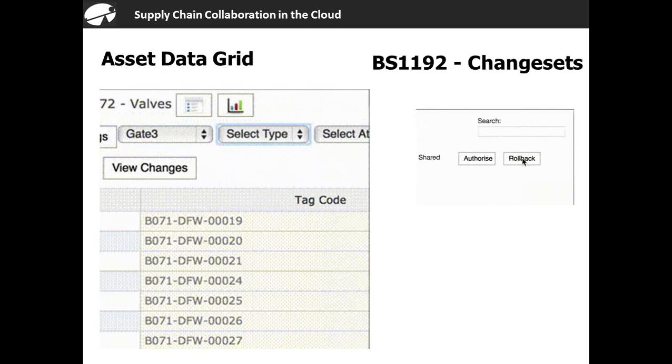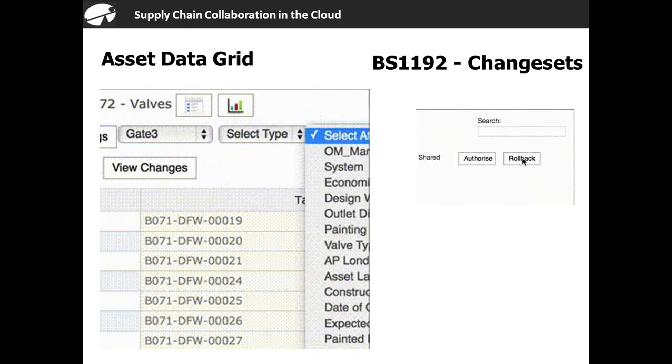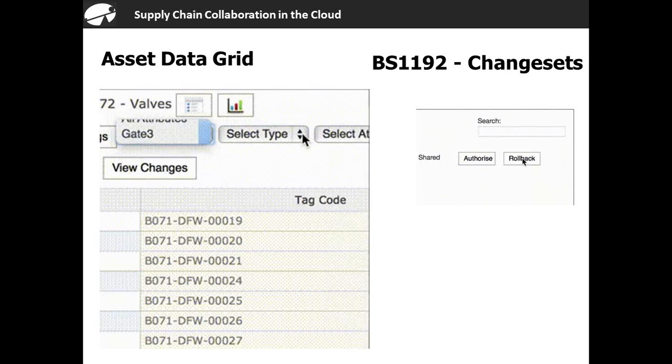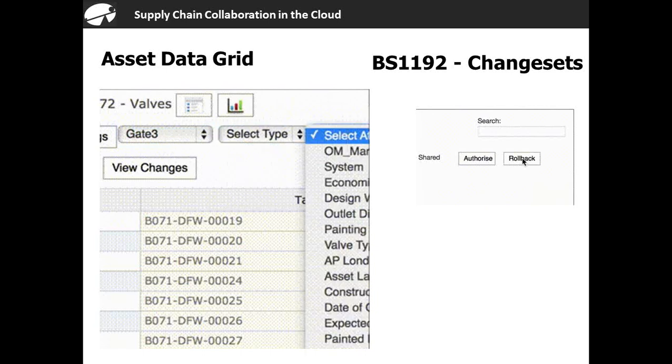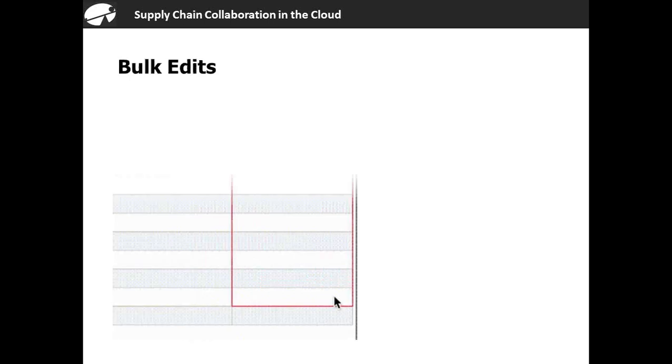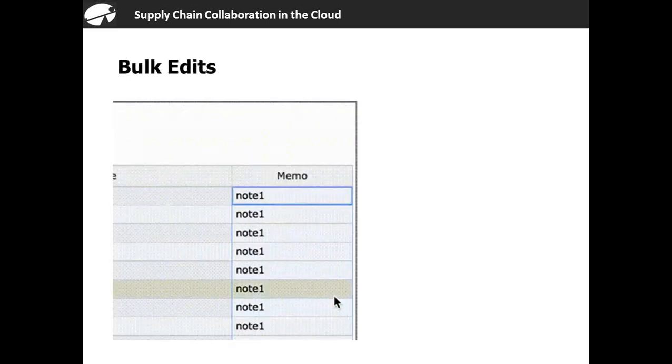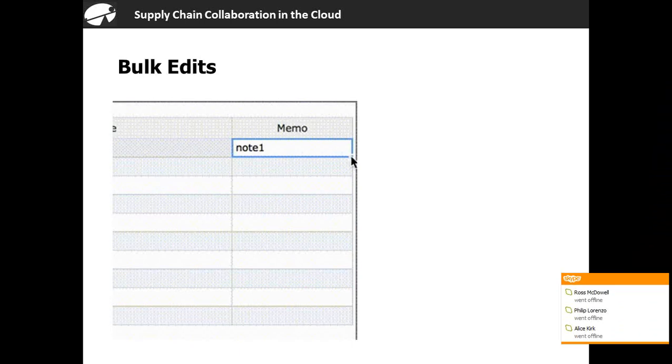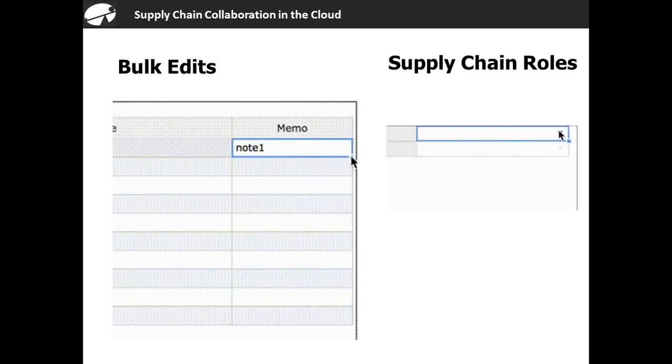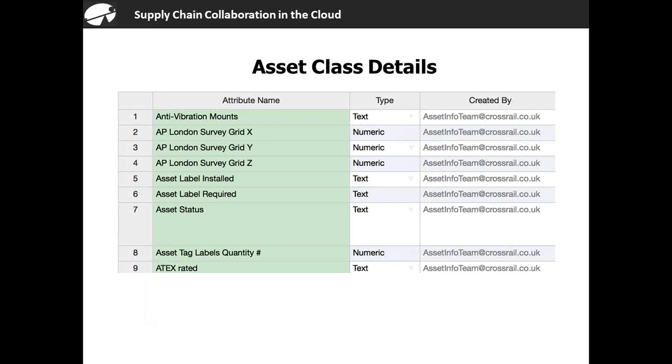Next slide, please. And then change sets. Obviously, as I alluded to before, everything that... you can have hundreds of thousands of them that need to be updated, and this makes it really easy to work with so many assets.